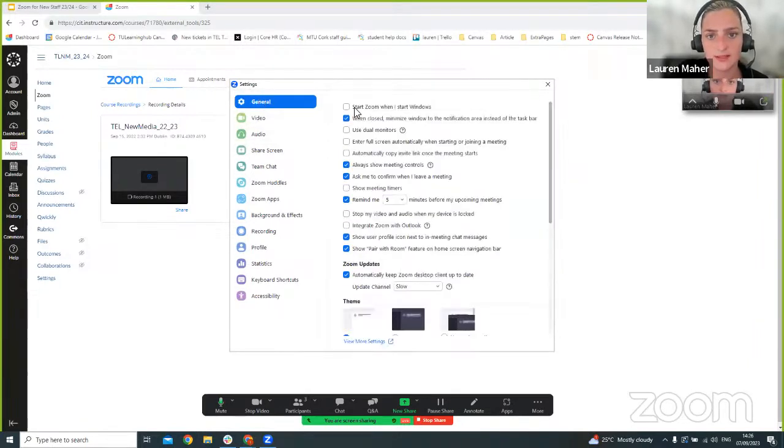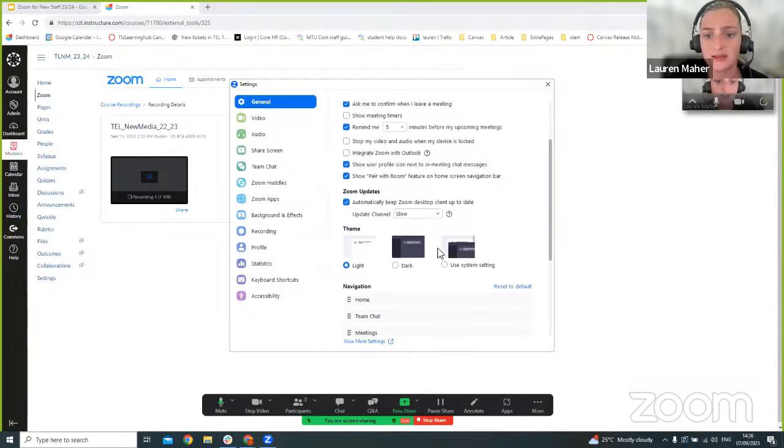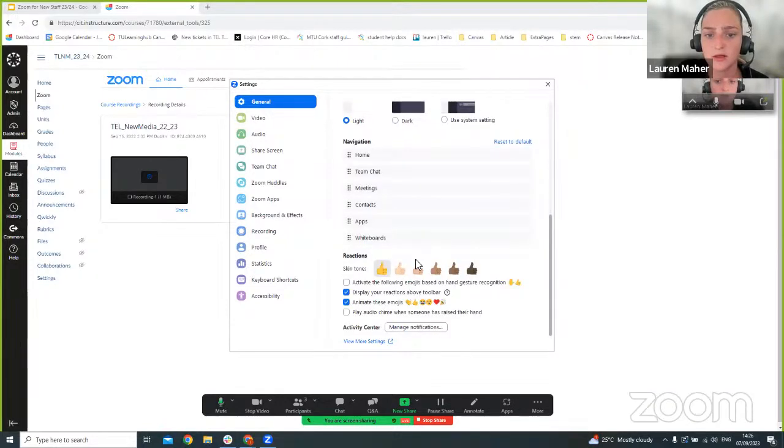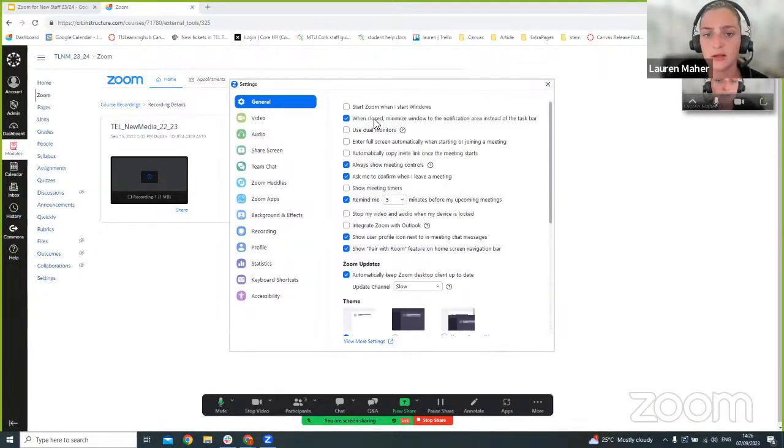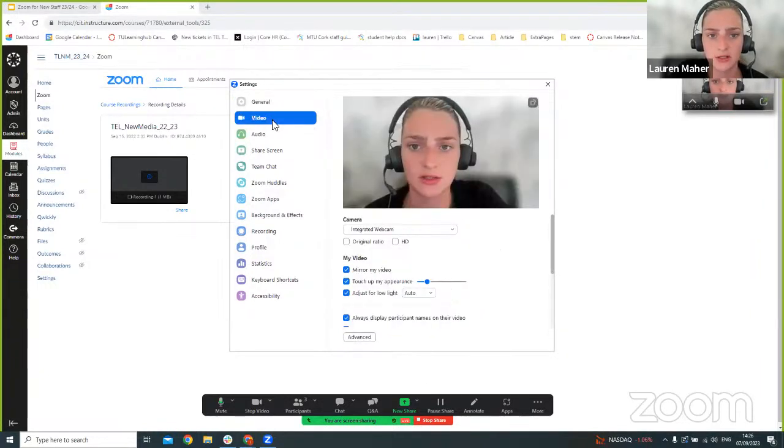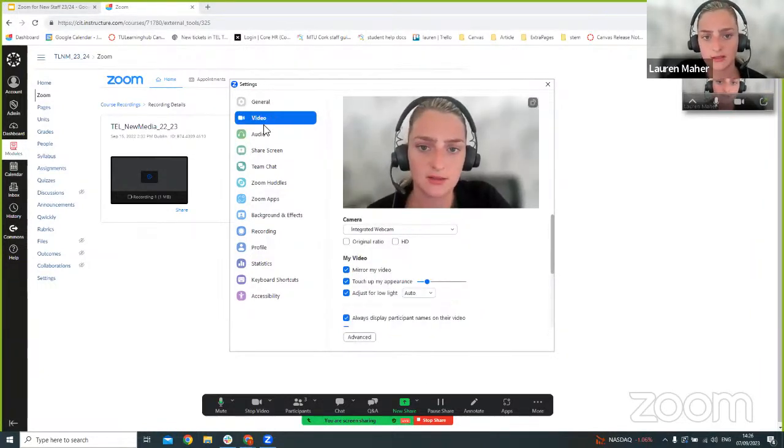So the first one we have is the general settings. So these are just things like if you're using dual monitors, how long you want to be reminded before the meeting, if you want to integrate Zoom with Outlook, what theme you want, light or dark. So there's a couple of just general settings there that again, I'd suggest you have a look through one day when you have 5 or 10 minutes spare, just to make sure you're happy with them all. The next settings we have then is the video.